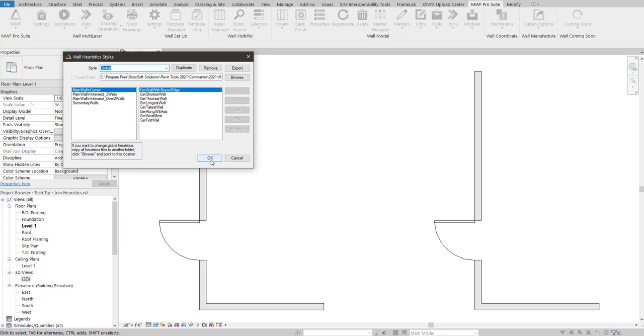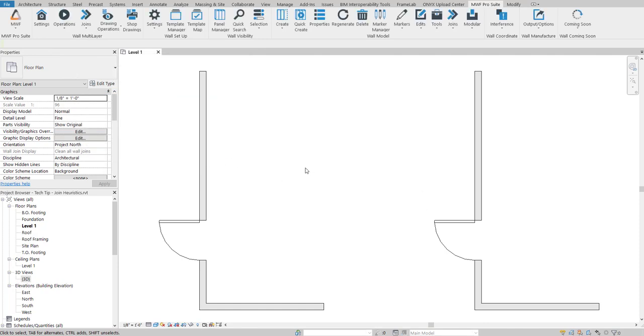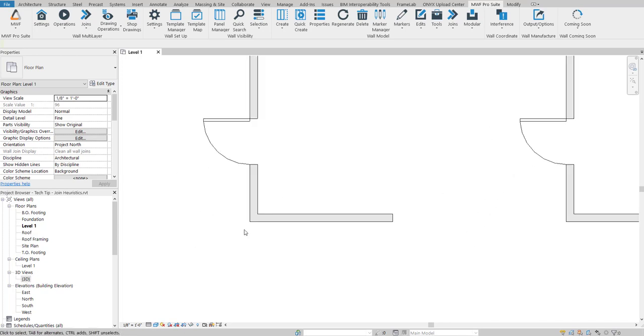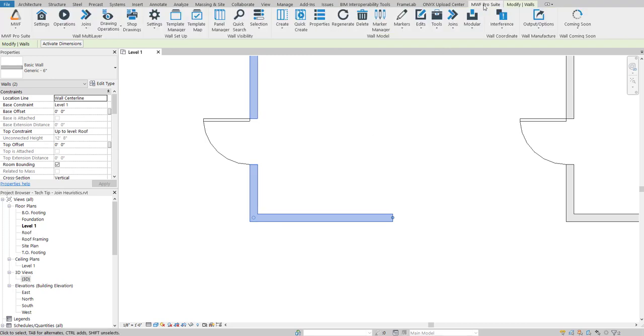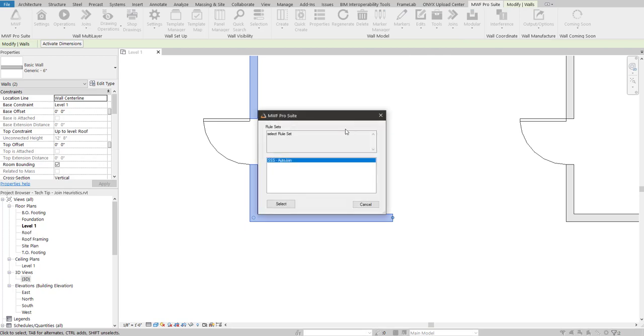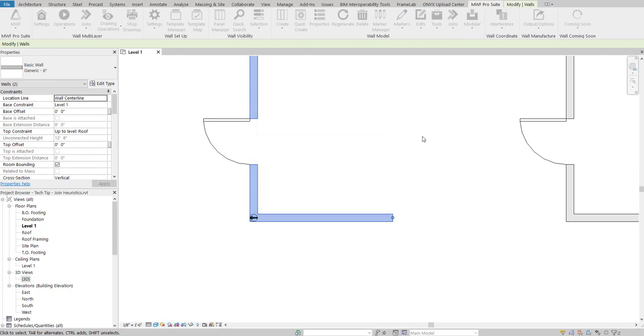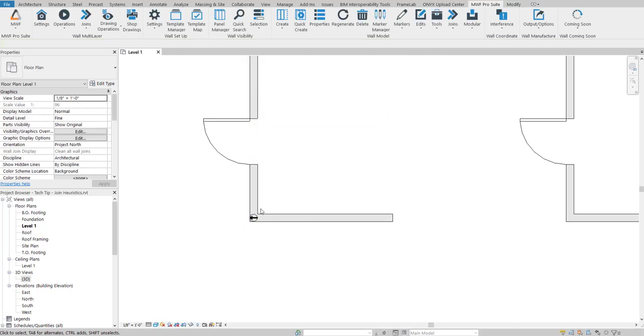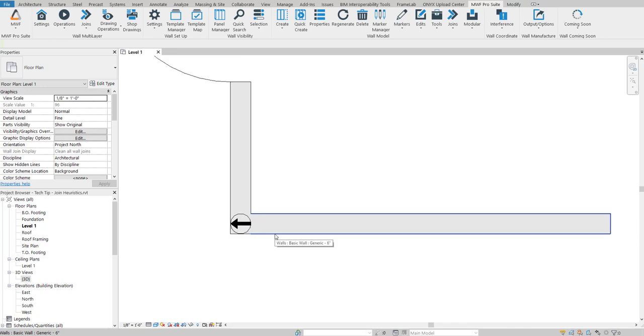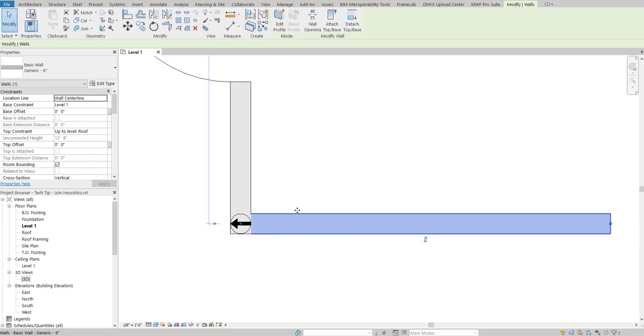So back in my project, you'll notice I have 4 walls, which make 2 corner join conditions. I'm just going to select the walls on the left, and I'm just going to apply a join to these walls. Here's one I made earlier. And as you can see, based on our wall join heuristics, it selected the shortest wall and applied the join marker, making this our main wall.